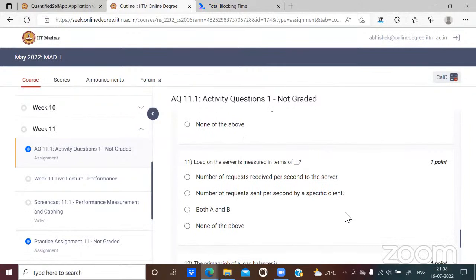So load on the server is measured in terms of the number of requests received per second by the server, or the number of requests sent per second by a specific client. So of course the answer is the first one. We need to consider all of the requests that a server is receiving, not only from a specific client.